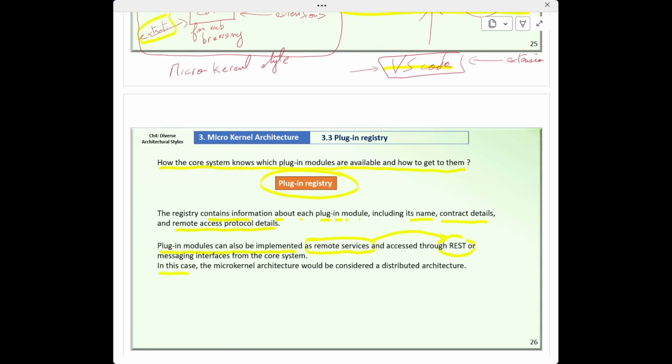In this case, the microkernel architecture will be considered a distributed architecture, because the core is in one place and the plugins are in other places. I'm talking geographically, so we are talking about a distributed system, distributed architecture.